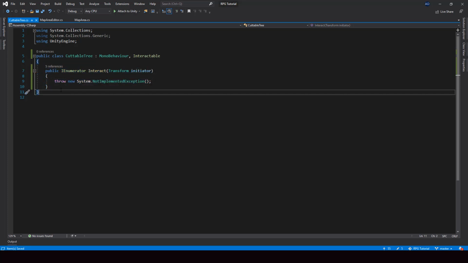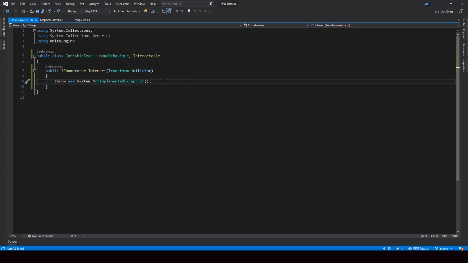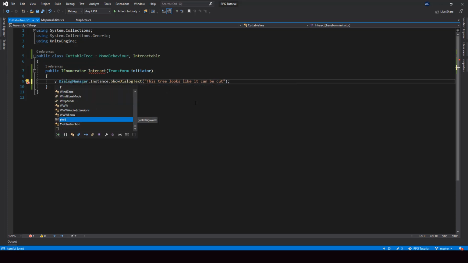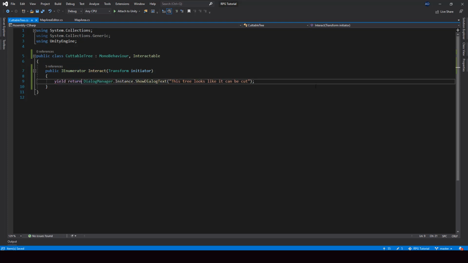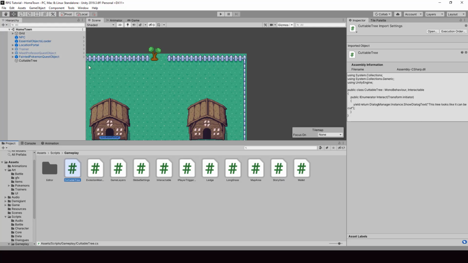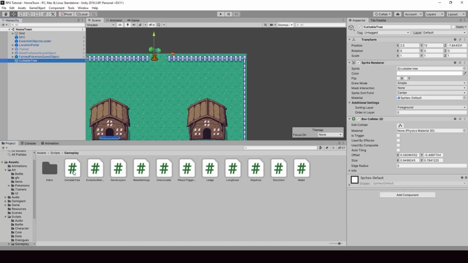Okay. So next, I'll show a dialog from the interact function so that we can test if it's working. So here I'll call dialog manager dot instance dot show dialog text. All right. And the text, I'll say something like this tree looks like it can be cut. All right. And let me add a yield return at the start to make it wait. So now we can go ahead and attach the script to our cuttable tree object.